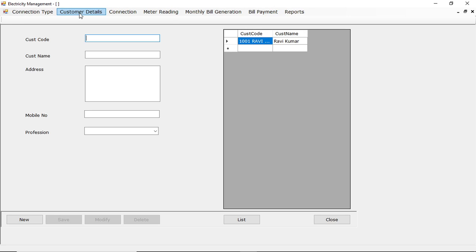Next one is the customer detail. When you go to customer details, you click the New button, enter all the customer details here, and then save it. Presently we have one customer, so let me create another customer, say 1002. To make it easy to identify, the name is Vinay, complete name Vinay Kumar. The address is number 2, second main, Rajaji Nagar.